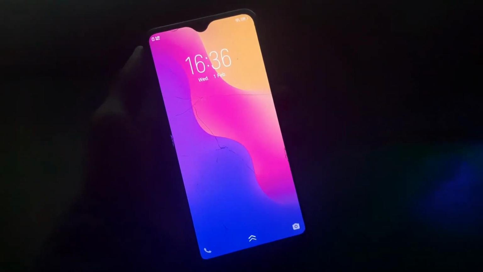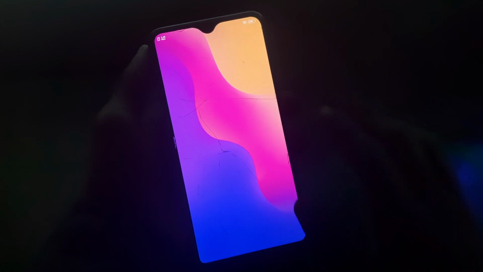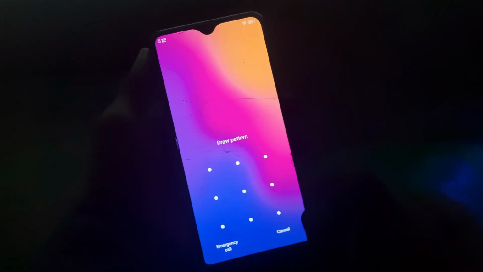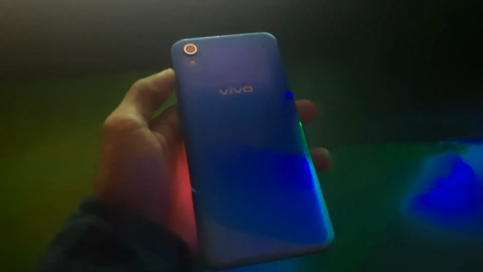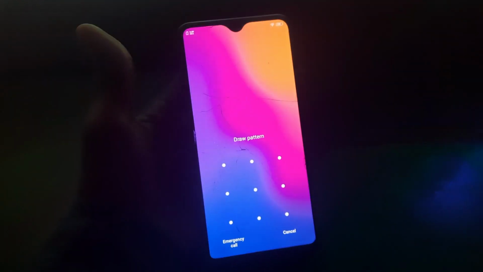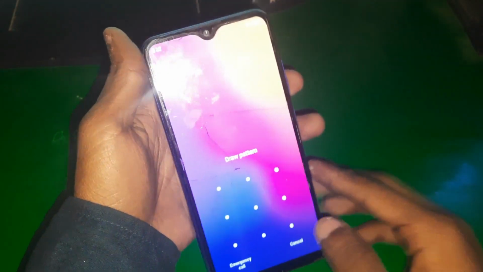In this video I'm going to show you how you can remove the screen lock on Vivo Y90. So here you can see the phone I have right now is locked by a screen lock, and it's Vivo Y90, which is also called Vivo 1823. And let me just show you. So here you can see the phone is locked by a screen lock.